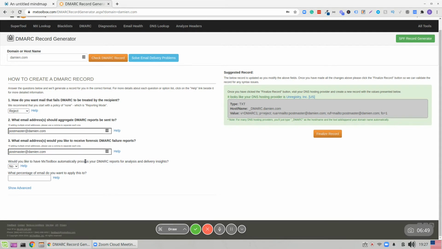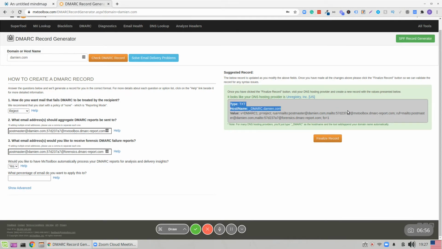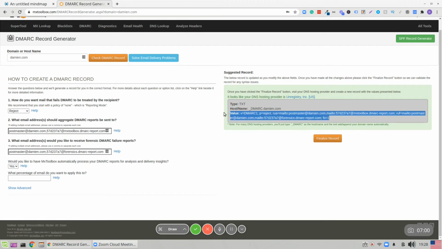Now, would you like to automatically process reports? You can say yes. I don't think it will do because it's not a free service, although you can try it out. And now what you have to do is simply go to your domain provider and add this domain record there, and you will see, I don't like to say miracles will happen, but going forward you will definitely see better deliverability results.